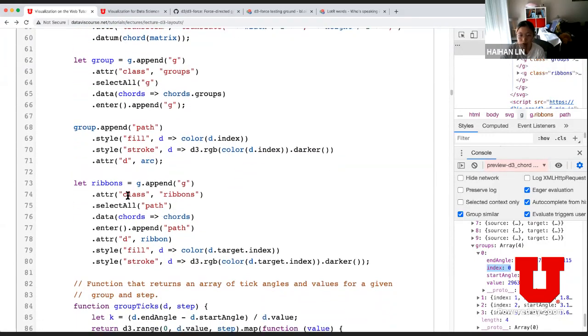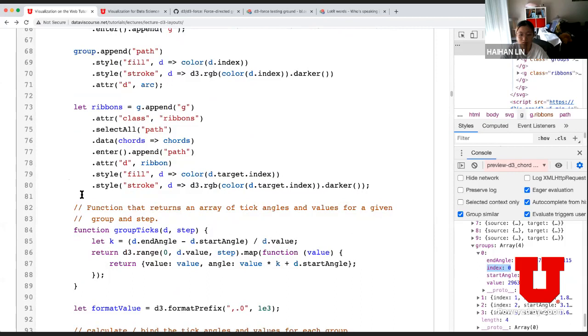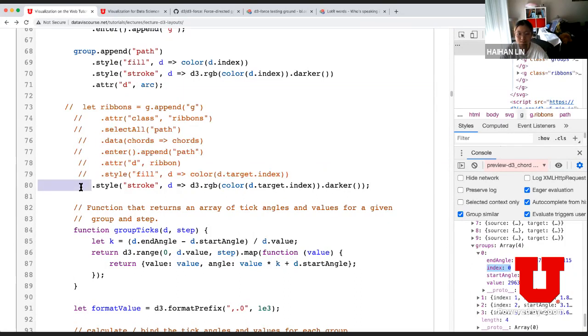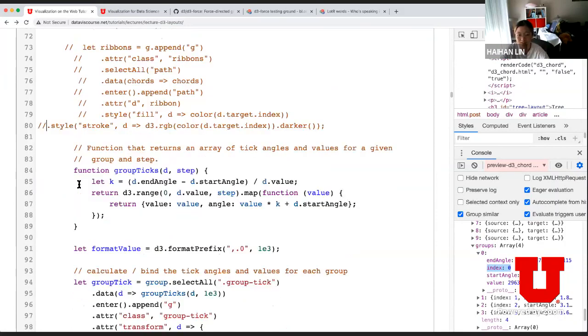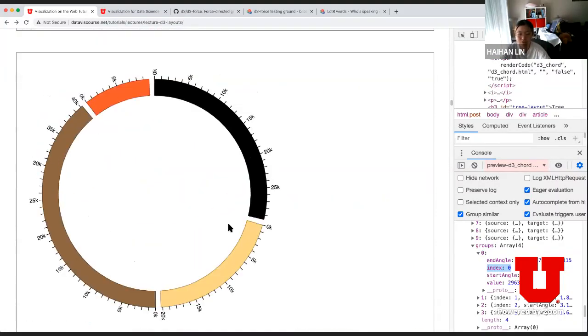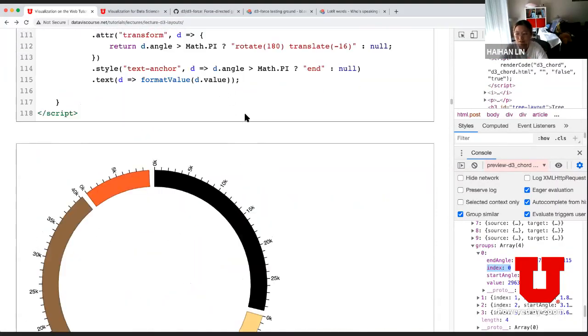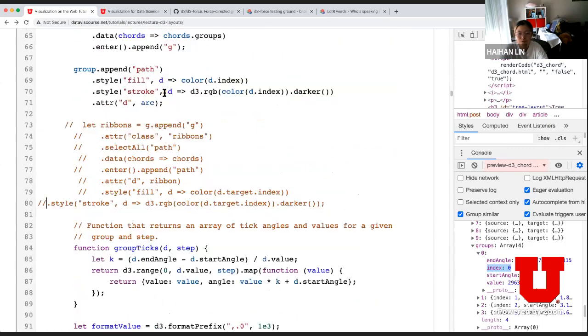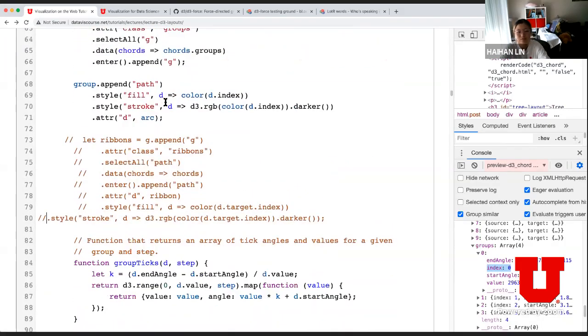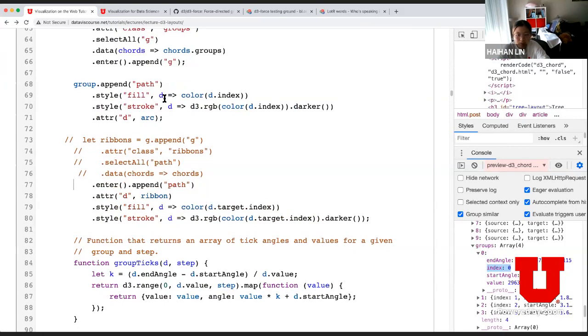And so if we don't do ribbon, it will actually look like this. So we have the outer ring. That's what we just did with the code here. We generated the outer ring, and now we're going to do the ribbons.